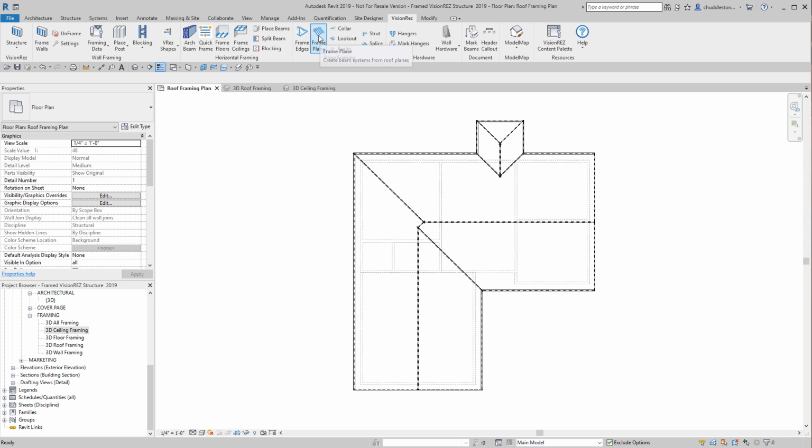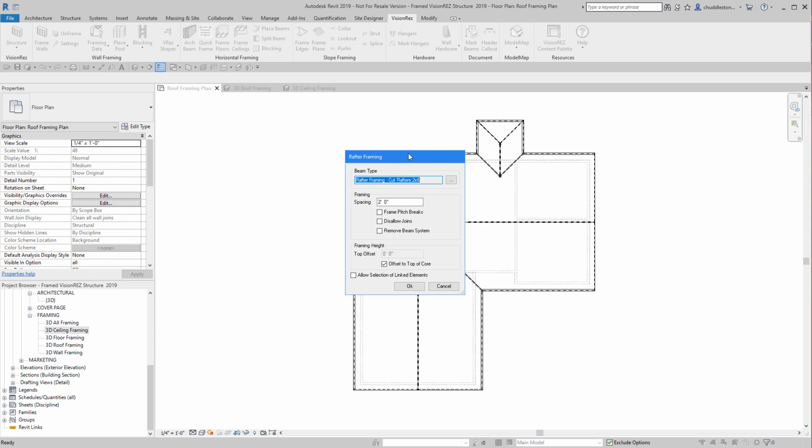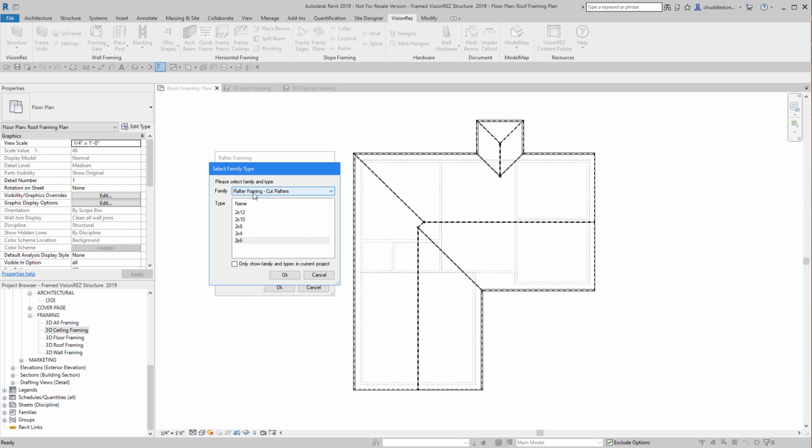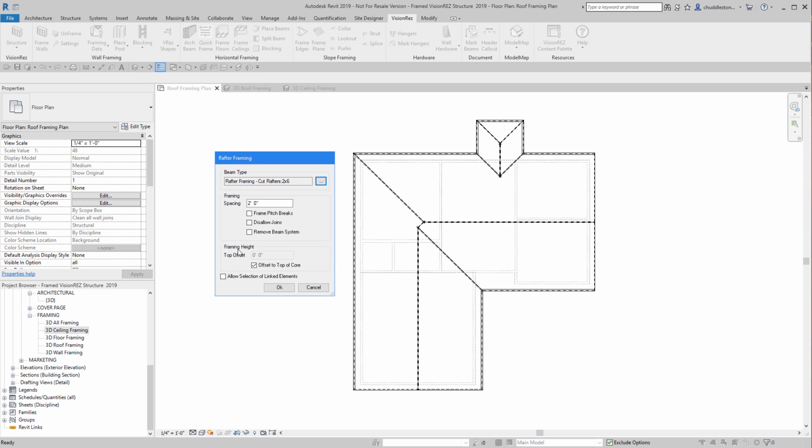So I'm going to go back to roof framing plan. I'm going to pick frame plane. I'm going to go through here, and it just happened to land on the one that I need. Cut rafters 2x6, and if you have to go find that, you need to go down and find the rafter framing, cut rafters, and pick the correct one. We're going to pick the 2x6, say OK, and we are going to leave all this as is. We're going to offset top of core, and we're going to say OK.